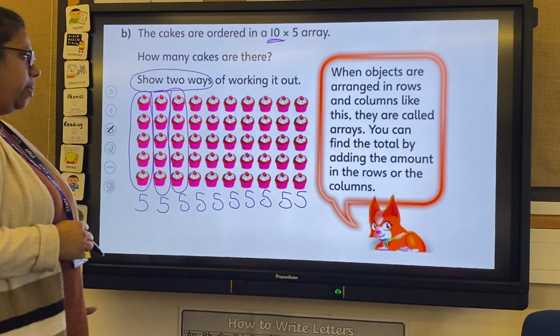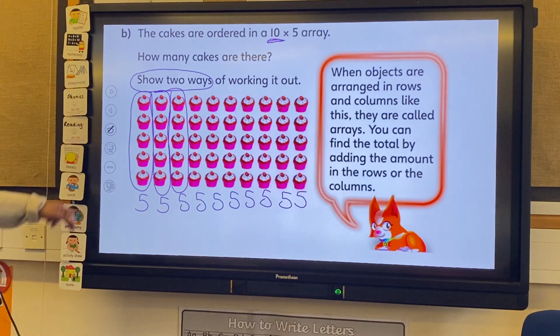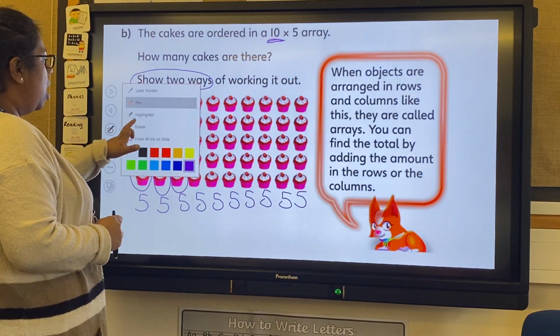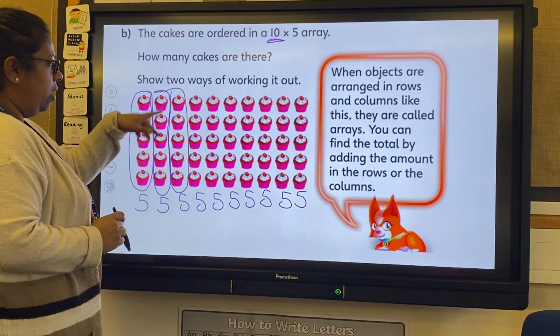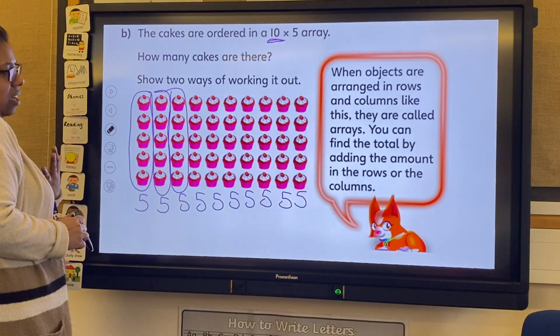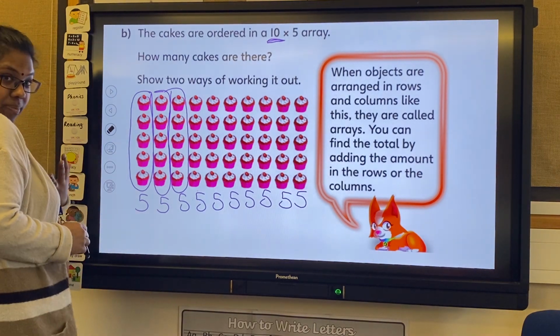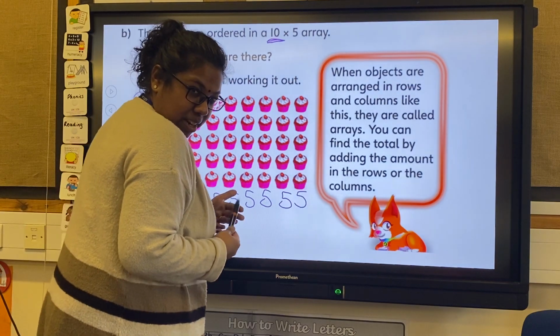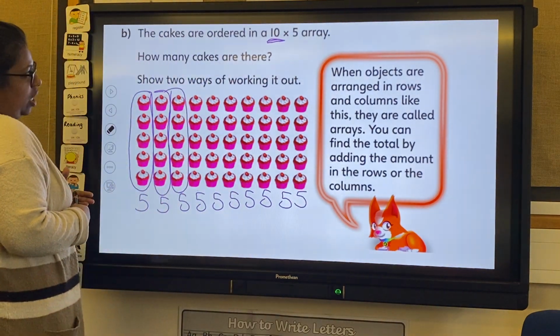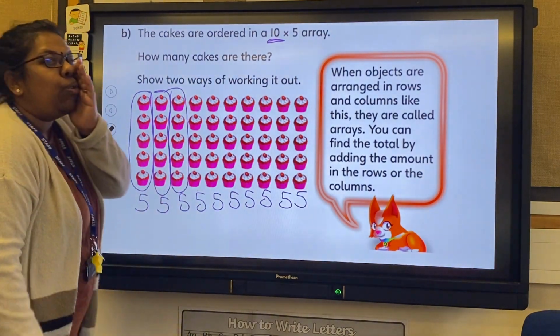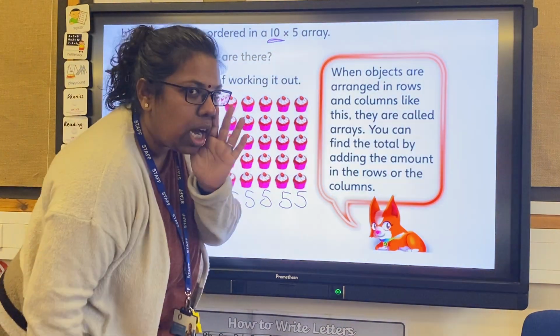I wonder if you can show me another way. I have used columns. I wonder if there's another way of showing it to me. Pause the video, have a think. Is there another way of showing it to me? Using rows. Can you use rows this time? Try it.